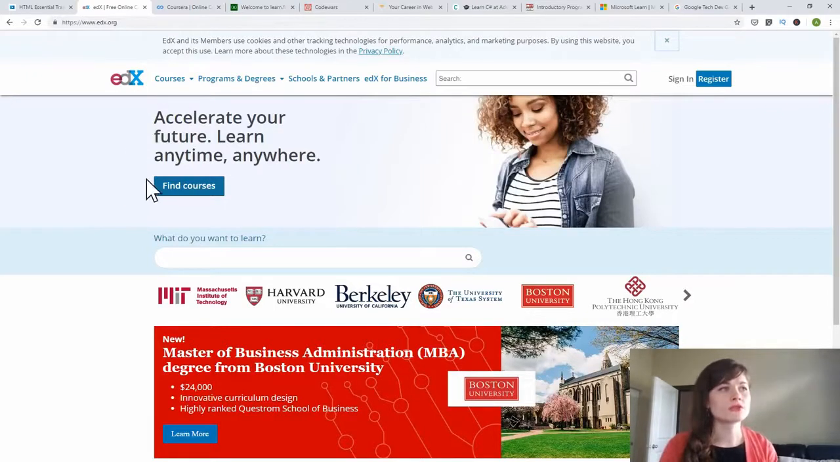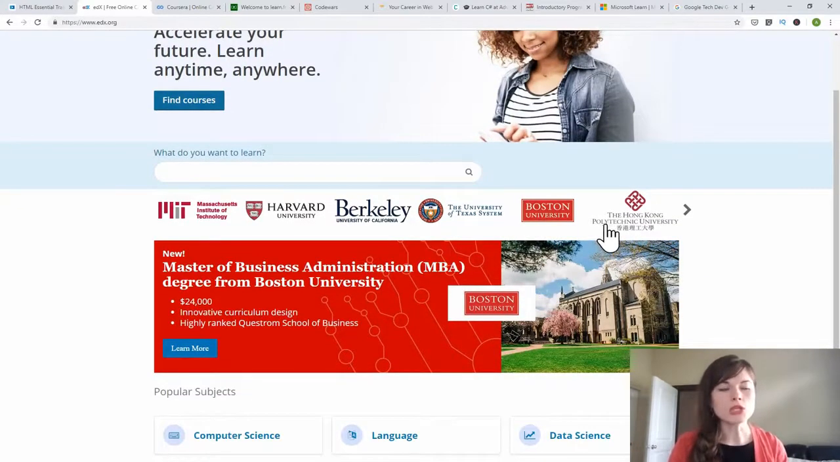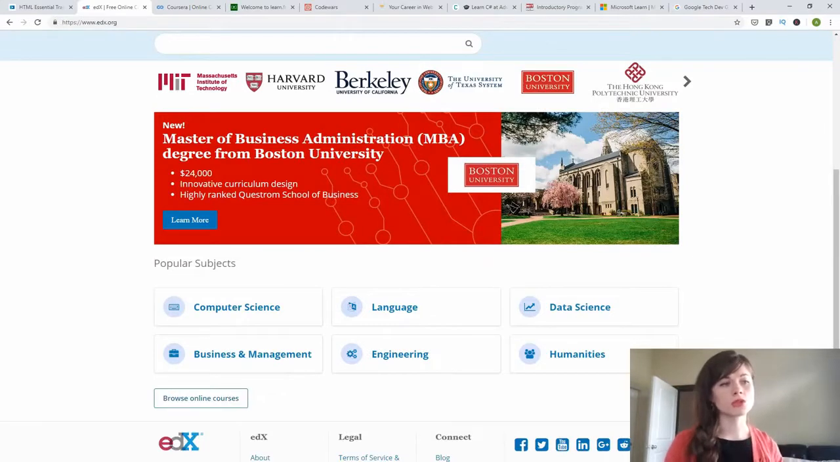So there are a lot of computer science courses here from Harvard, Microsoft. If we go to the homepage, you can see that there are courses from MIT, Berkeley, a lot of different universities. So give it a try. You don't have to pay, you can use these courses for free if you don't need a certification.